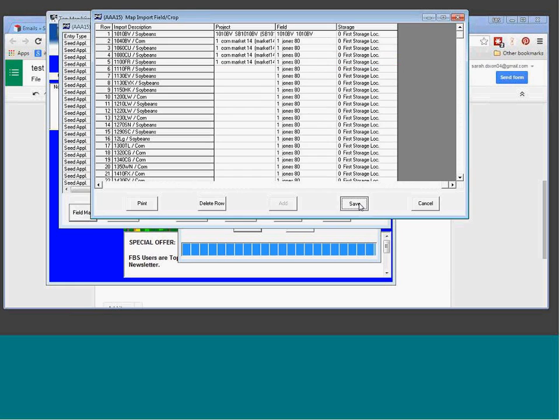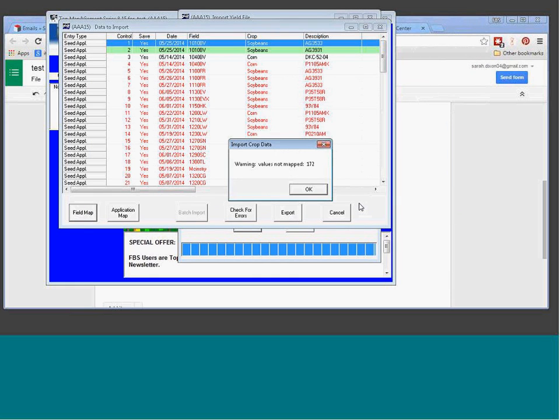I'm still not mapped because I didn't map everything on here, but once everything is mapped, you would click. It won't let you import until everything's mapped, so I'm not going to map everything because this is a long file. But once everything is out of red and in black, I wouldn't get this message anymore, and I could click on batch import, and it would bring everything in. Then if I ran an inventory report, I would see those seed varieties being applied. If I ran a crop history report for those fields, you would see those seed plantings.